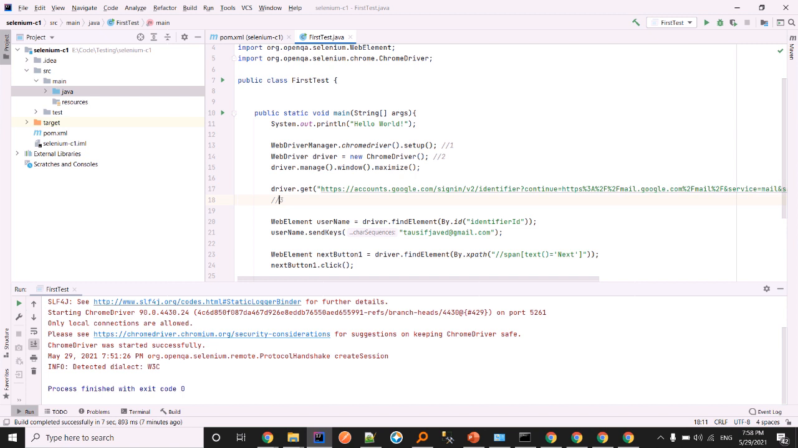So these three lines of code would be used, and the first two lines of code are reusable. Once we have the driver initialized, everything would be done using that driver. After we have the driver initialized, we can simply use driver.get to load a URL, and after that we could find any element and then could play with those elements.